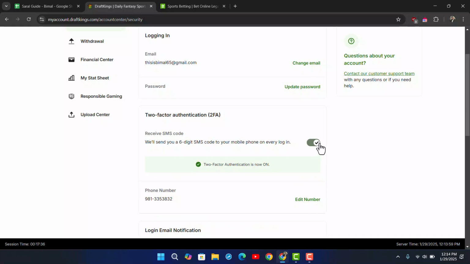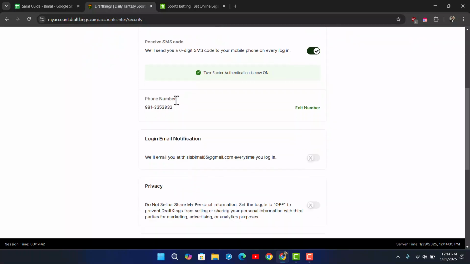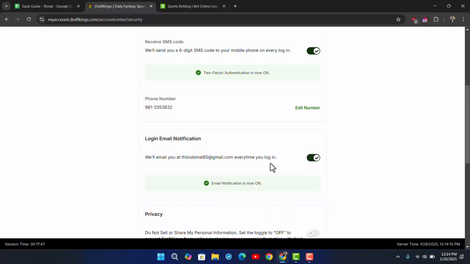Then right after that, you will receive an SMS code next time whenever you try to log in to your particular phone number. So you just want to make sure to enable that. You can also choose to log in and turn on email notification. Next time you will receive an email every time someone tries to log in.